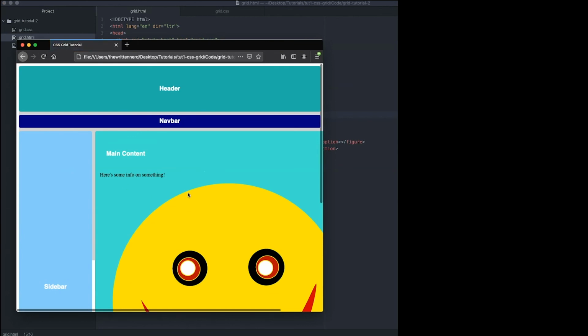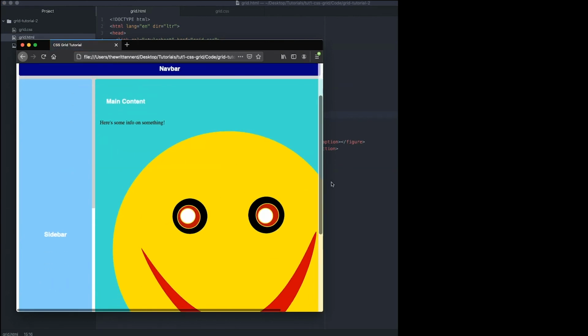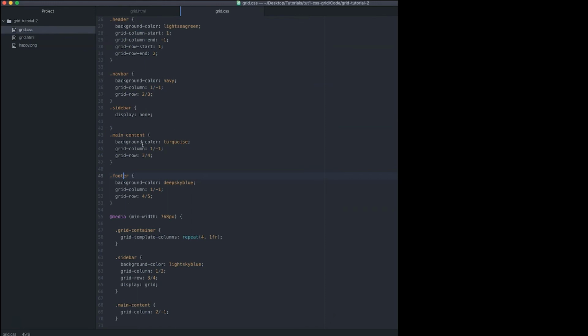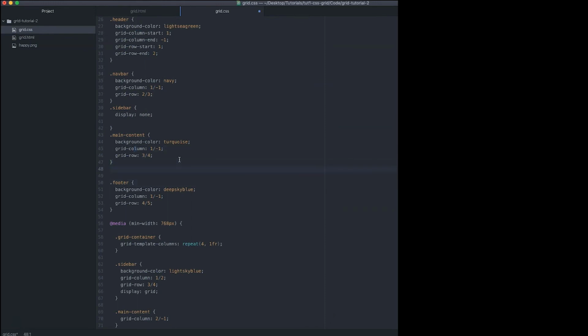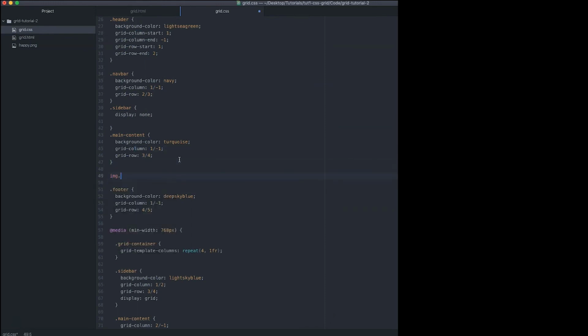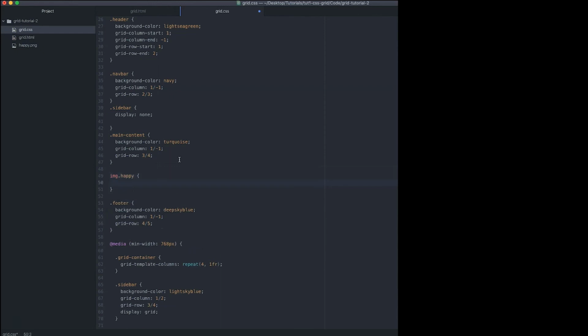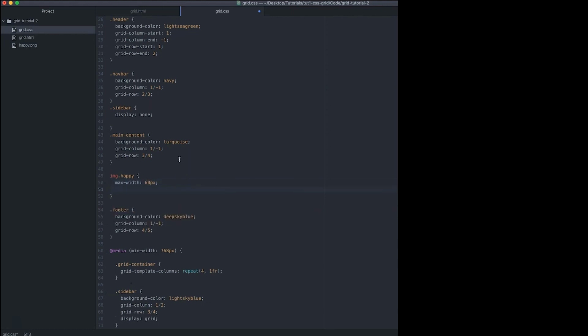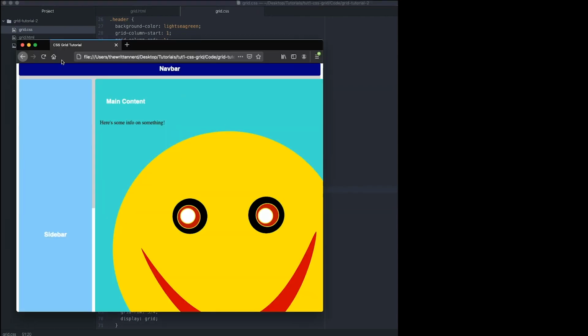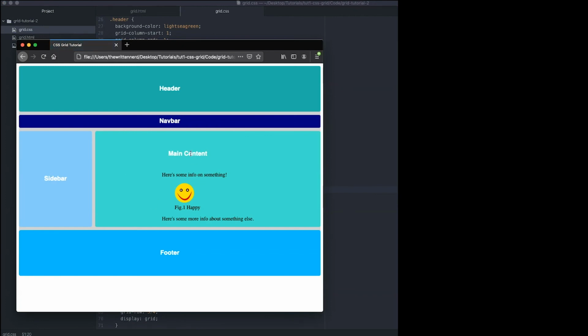Right, so the happy image is far too big, so we'll go over to the CSS quickly to sort that out. We'll write image.happy, and we'll give it a max width of 60 pixels and a max height of 60 pixels, and we'll save that out and make sure that has fixed the problem, and it has.